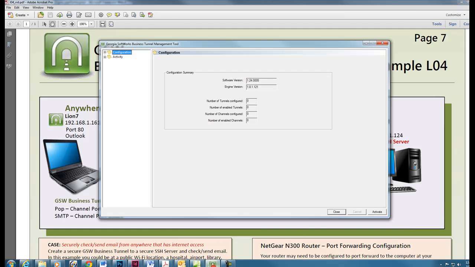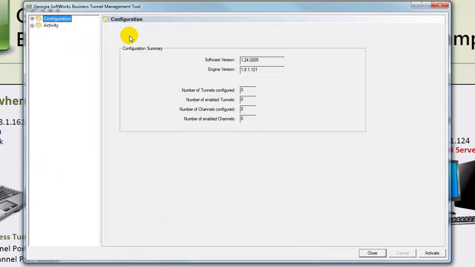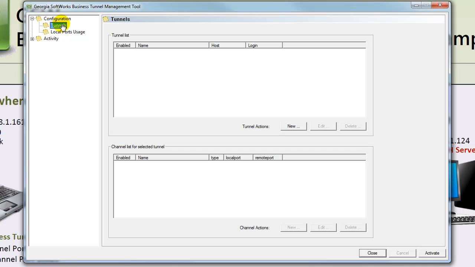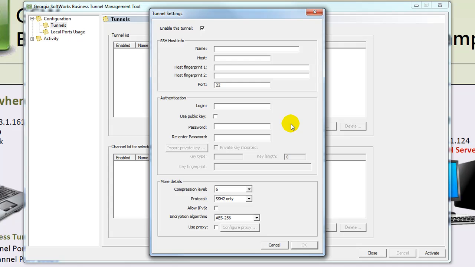When we open up the business tunnel, we see the configuration summary page. Expand the configuration if it is not already expanded. You will see tunnels and local port usage. Click on tunnels. In the tunnel list section, click New. The first configuration section, SSH host info, specifies how to get to the SSH server.